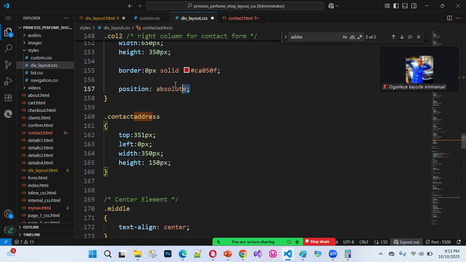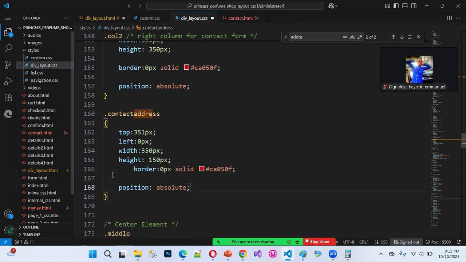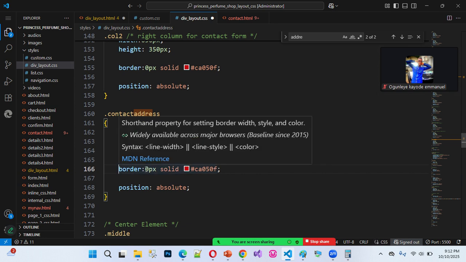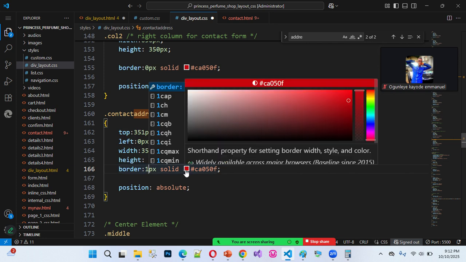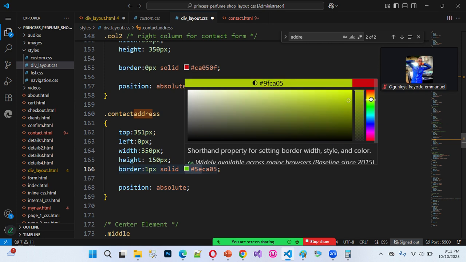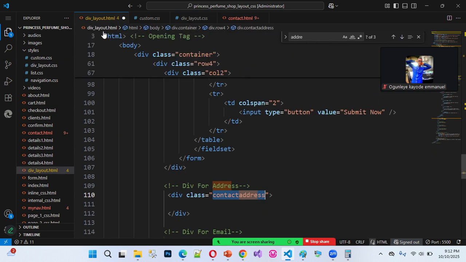So the next thing now is to define the color I want to use for this section, and set the border on too. You get it now? So this border, I make it 1, and the color, maybe I should not change it to another green here. Okay, that's the color.